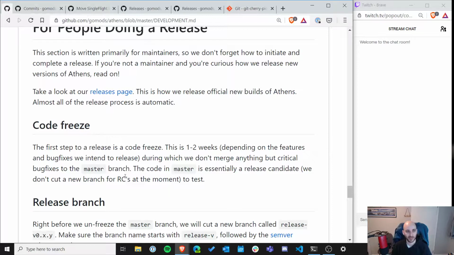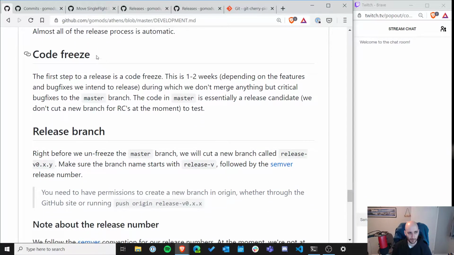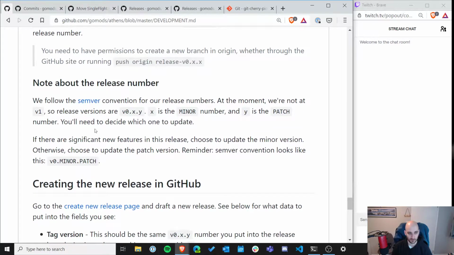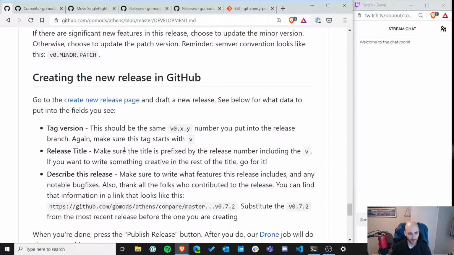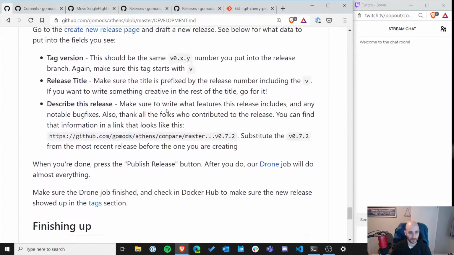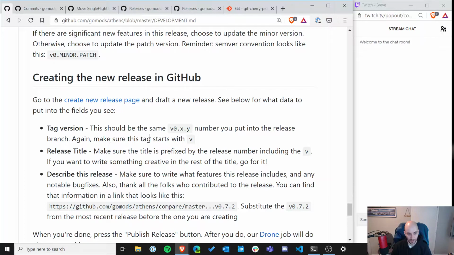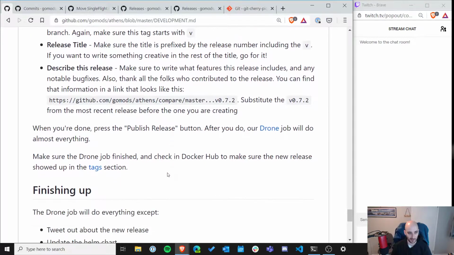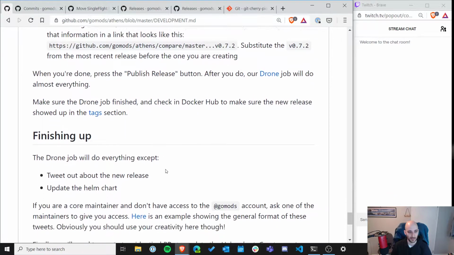So the basic idea is we do a code freeze, and I'll get to what that means for us today. After the code freeze, we do a release branch. We've got some notes on the format of the release branch and the tag name. Basically, the format is semantic versions. Create that release branch, and then we create a new release in GitHub, and that in turn creates a git tag. This is the action that triggers our CI to run all the tests, do all the release stuff, create the Docker image, and so on.